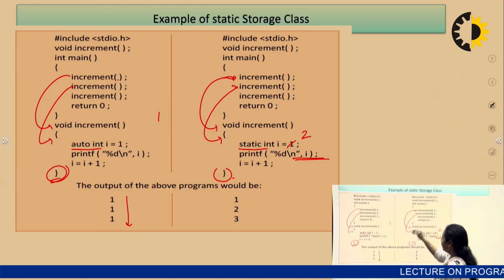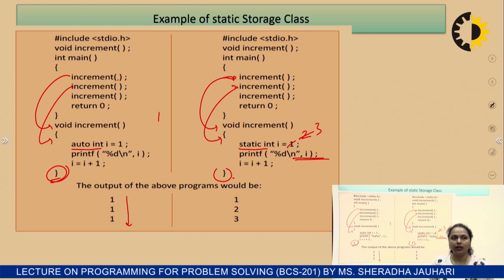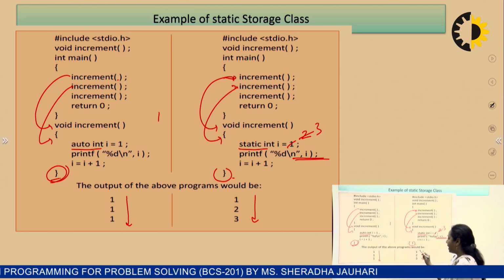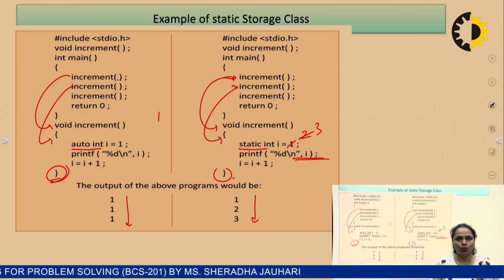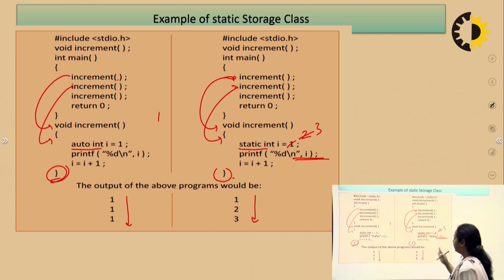Due to this property of the static storage class, again we will get the updated value of i here, that is 3. So what is going to be printed here? 3. So the output will be coming as 1, 2 and 3 and so on. As many times as the increment function is called, that much increment is done to the variable.